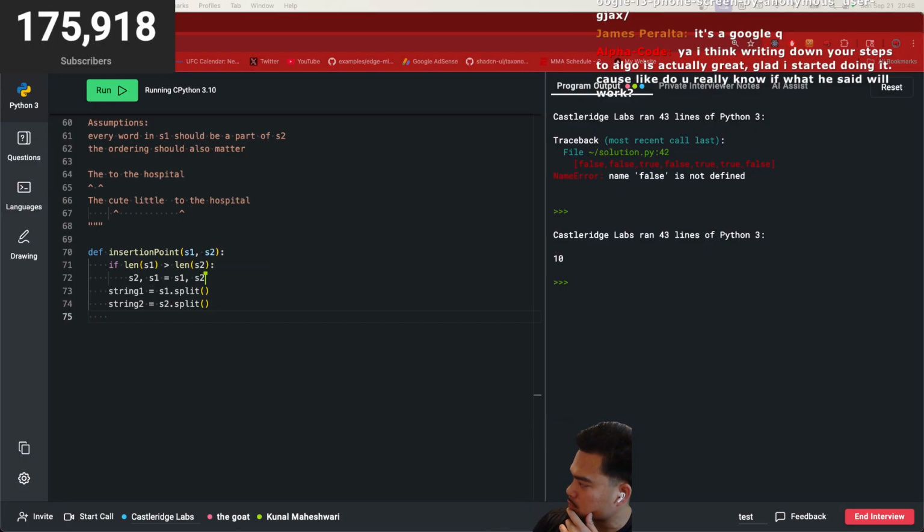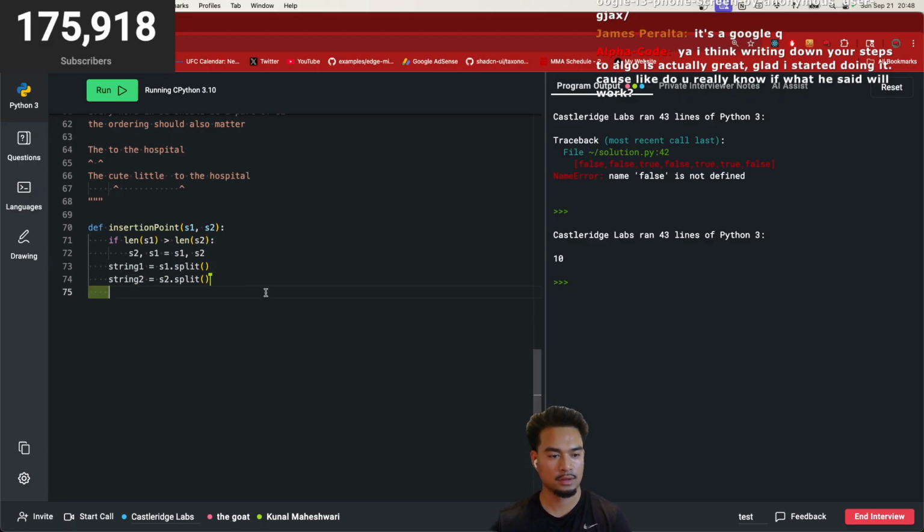So here, if the length of S1 is larger, I will move S1 to the second. Here I am doing the basic thing so that every time S2 will be larger. I'm just swapping it, and then I am splitting it. I need to split it via the gap.